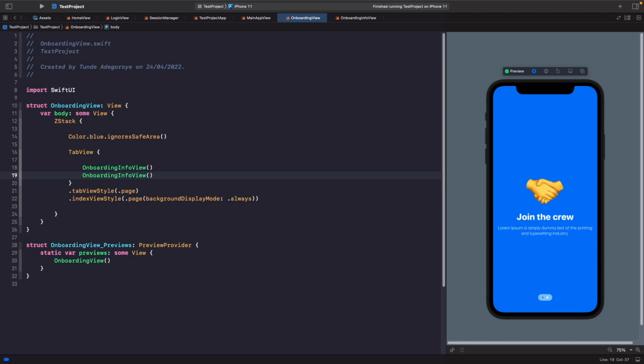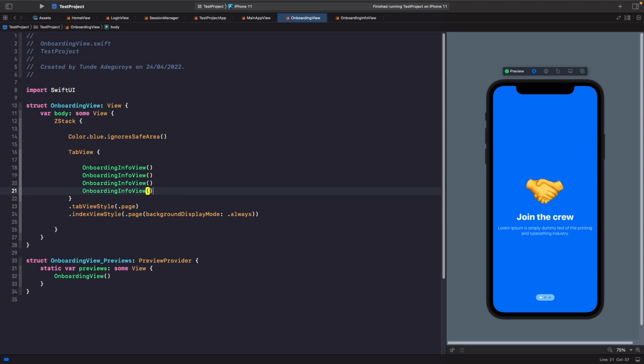So this looks great. And if you wanted to, you could just keep on going here and keep adding in different OnboardingInfoViews like so. We could just go crazy and add in like four if we wanted to. And this would work fine, and each one would have its own information.